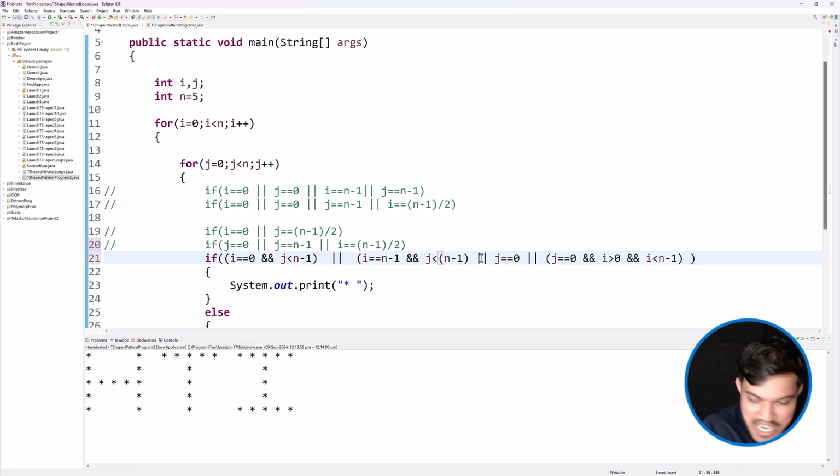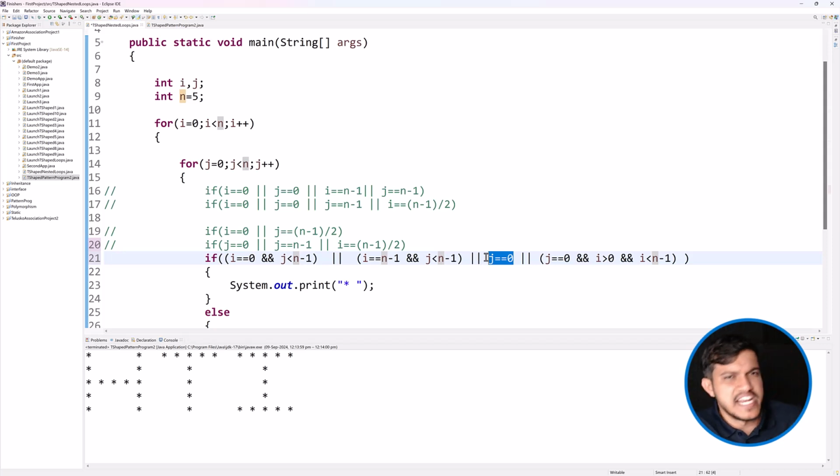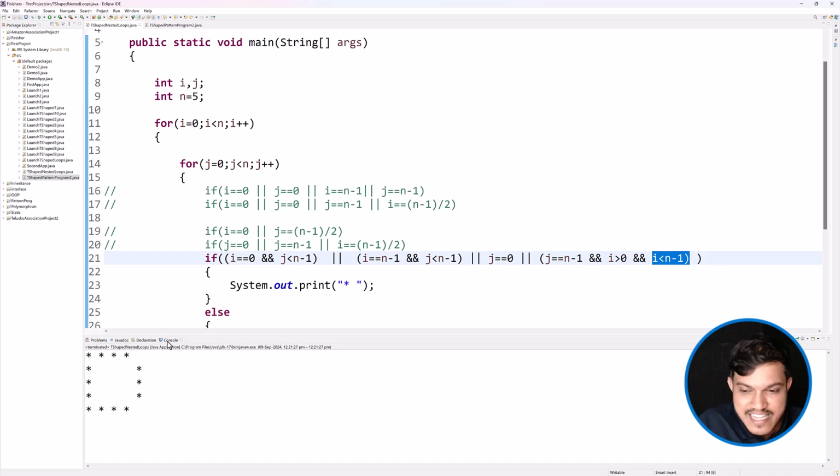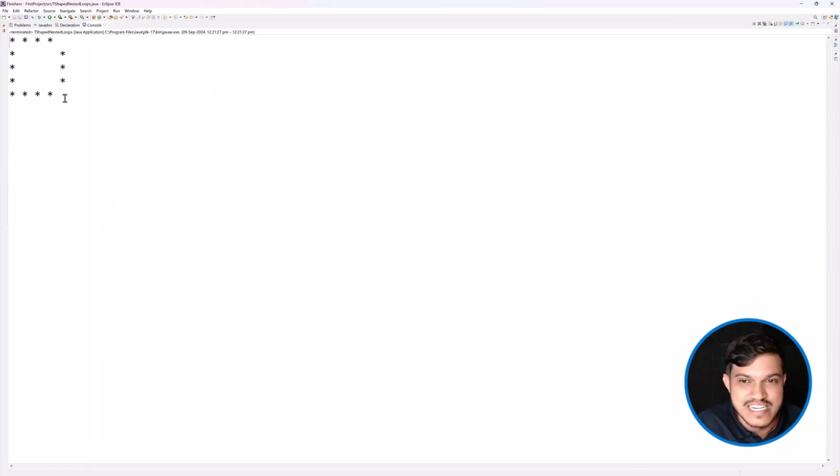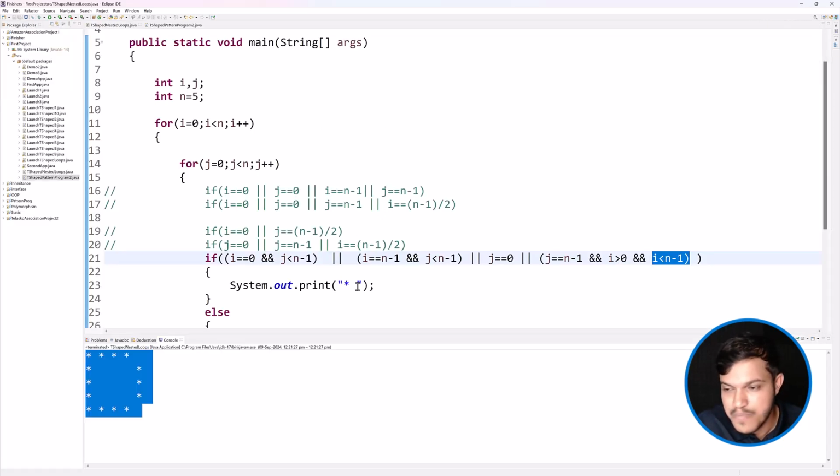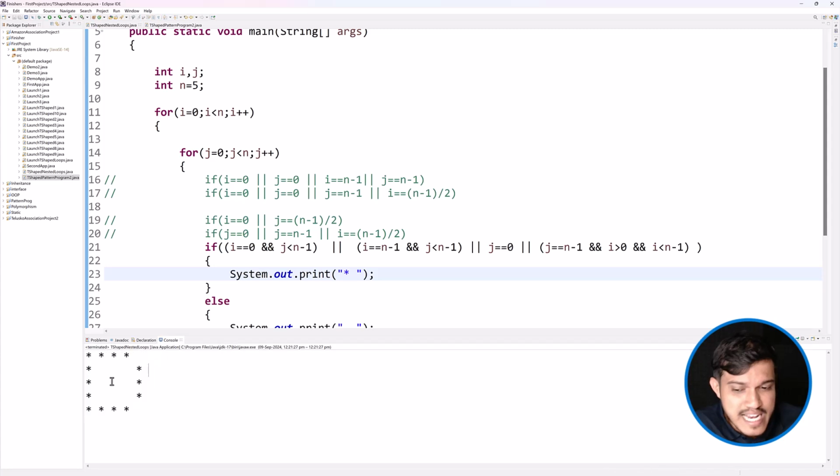Whenever i is n minus 1, the last row, make sure the j value is less than the last value. Of course, it is not n minus 1 by 2. It is just n minus 1. Whenever j is 0, that line full I need star. Whenever j is n minus 1, the i value should be greater than 0 and less than the last value. If I run this program, as per the expectation, we get the result on the console. We are getting this D. If you want, you can stop printing the space, and you will get just stars. It looks like a D.